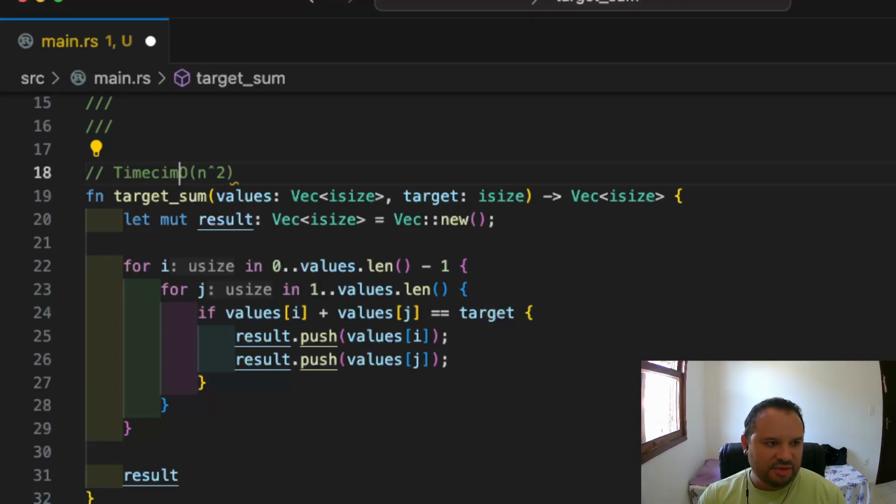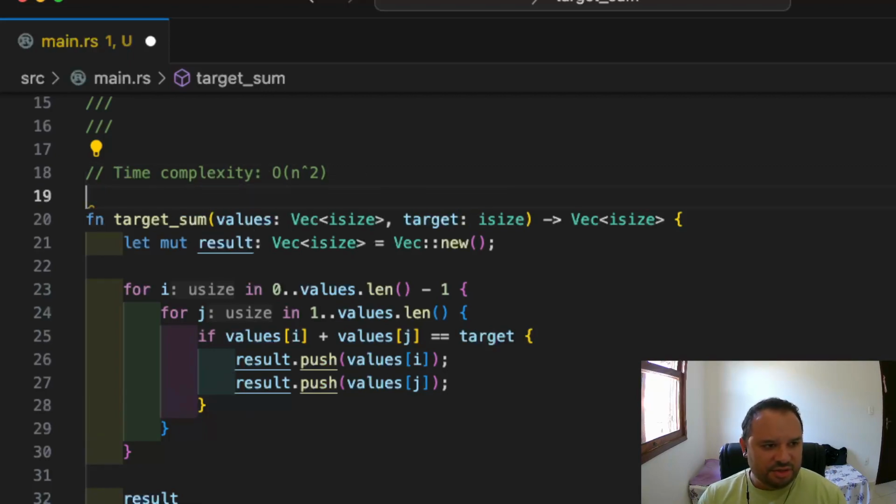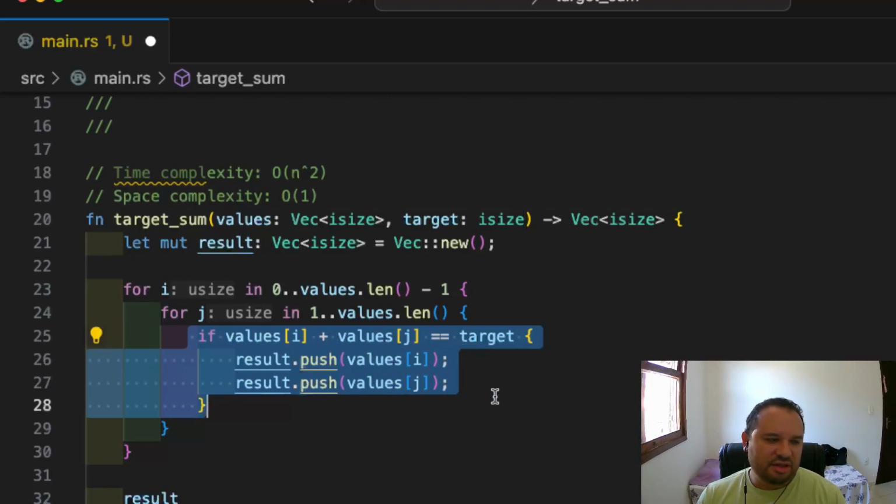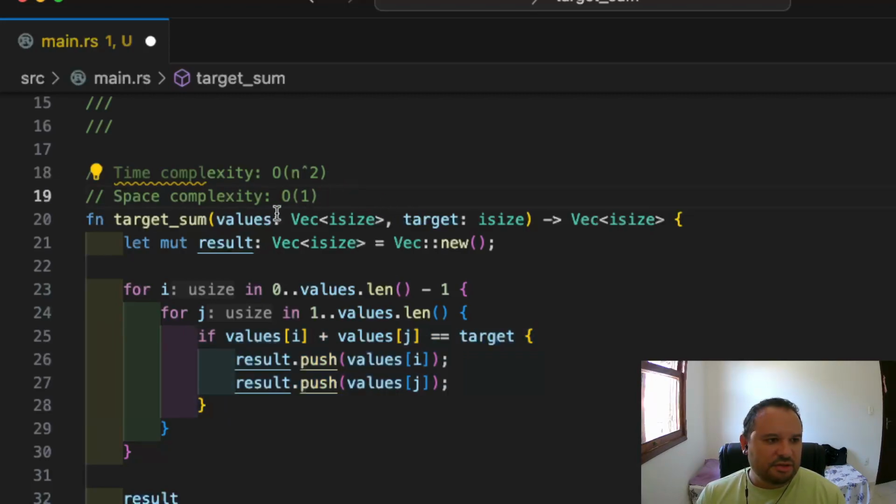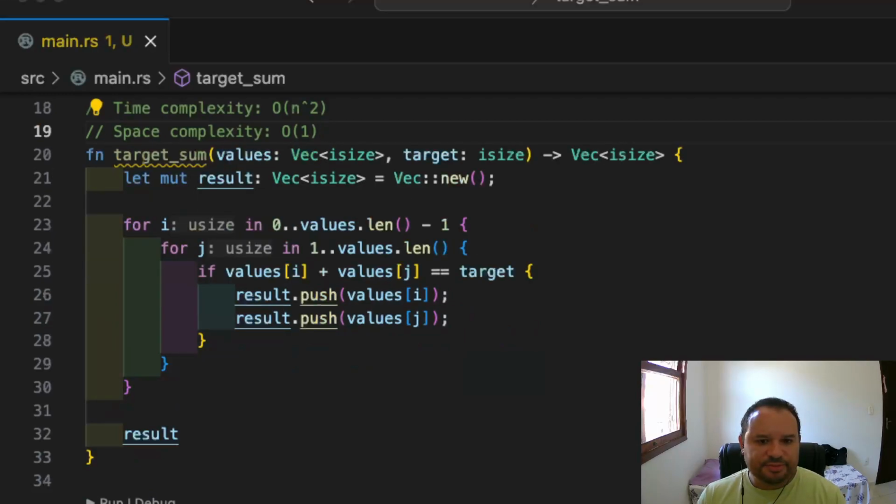So time complexity is O(n squared), and space complexity is constant, O(1), since we only store results in the list for valid cases here, so this list isn't increasing. So okay, time complexity and space complexity.